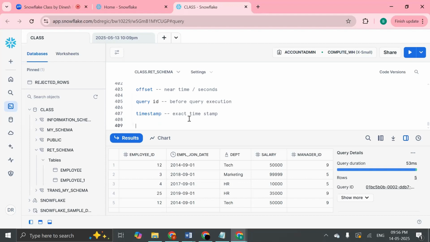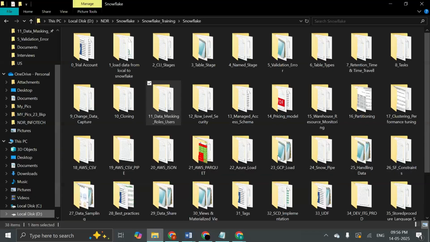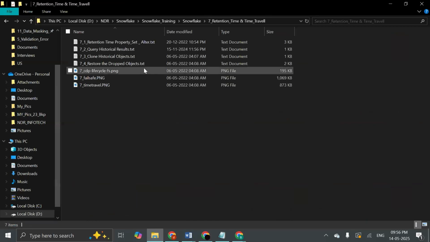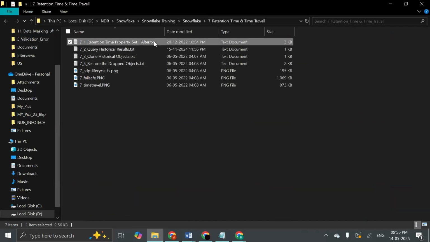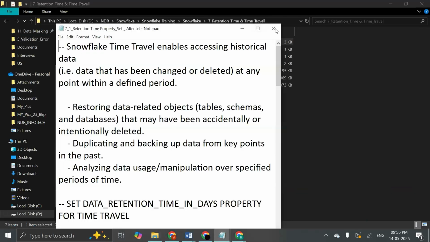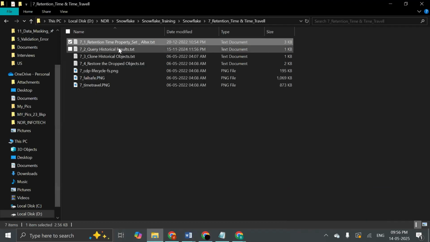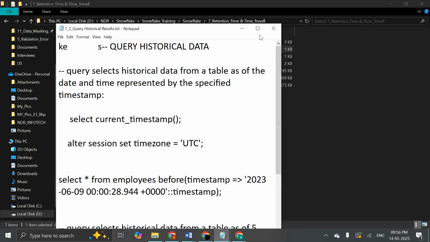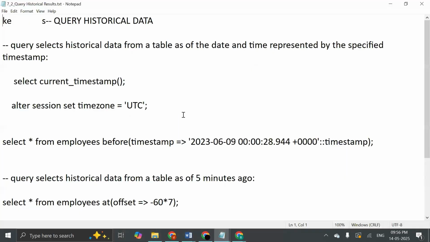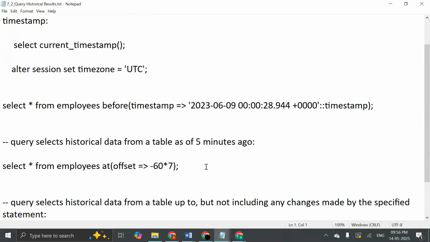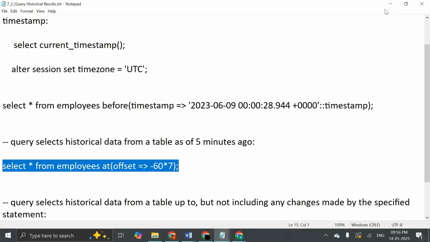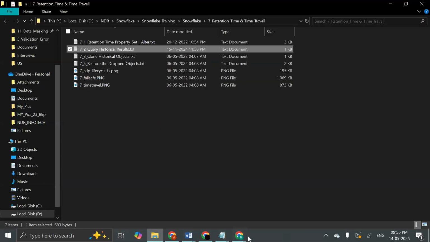When we are using the offset method, let's observe this one. So let me go to this. This is a retention period. When it comes to offset, we have to use the form of seconds as we discussed.